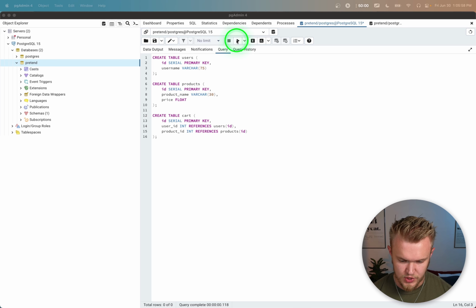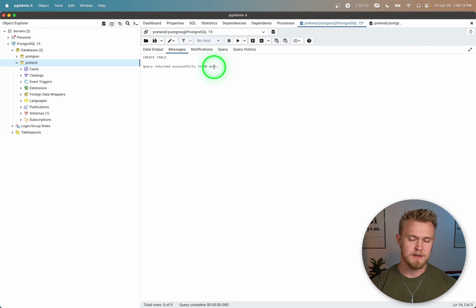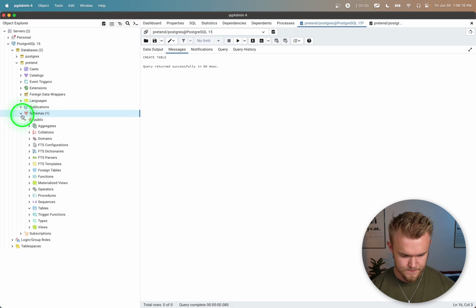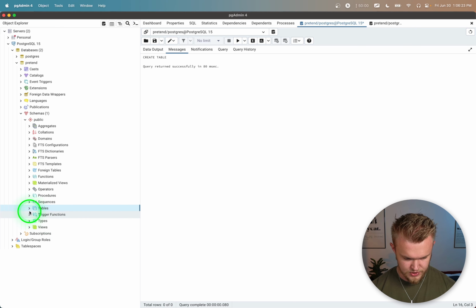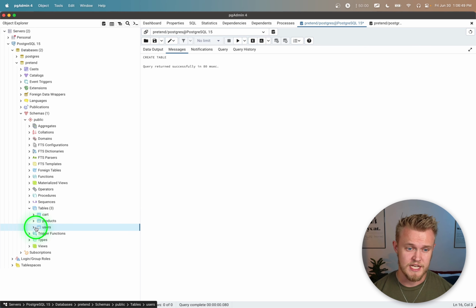And so we're going to go ahead, once we've written this out, we can hit the play button right here. And we see create table, query returned successfully. And so now if we want to see the tables, we have a couple of different options. If we come over here to schemas, and then go down here to tables, and if we right click and refresh, I now have a cart, a products, and a users table. That is one way to see how many tables you have.